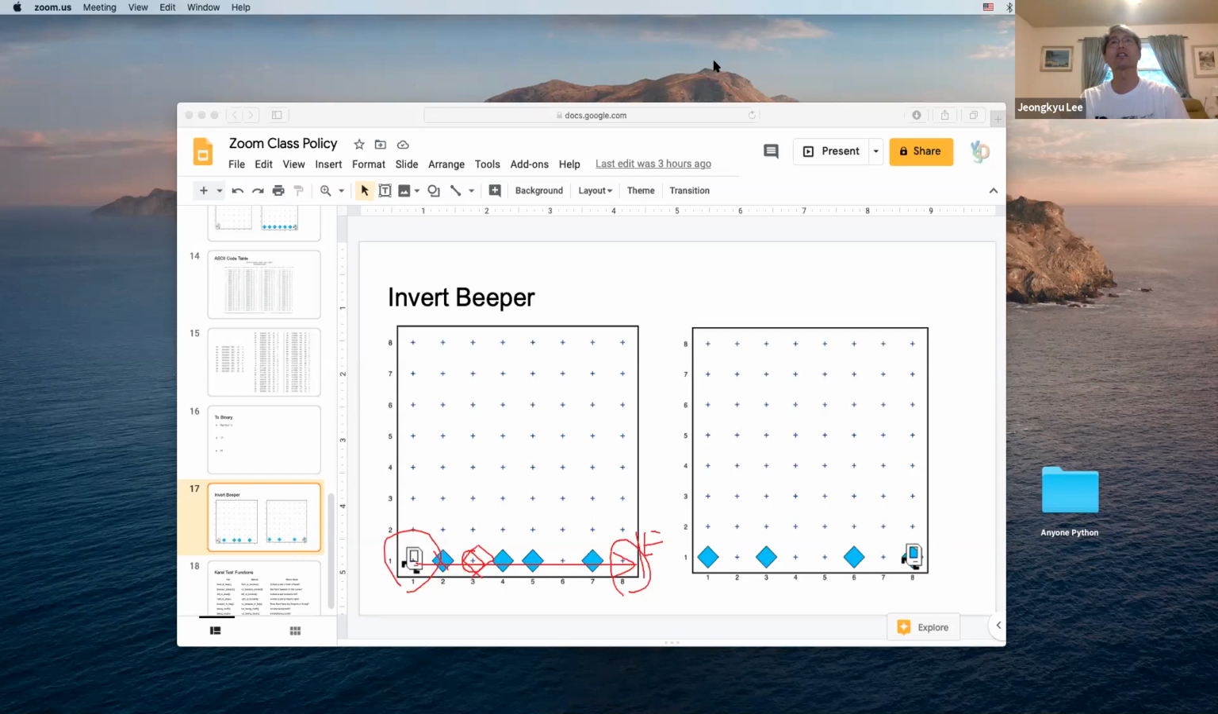As you can see, the first one has no beeper, so the output is a beeper. The second has a beeper, so pick up the beeper. The third one has no beeper, so put a beeper. And the next has a beeper, so pick it up. This one has no beeper, so put a beeper. So very simple, but how can we do that? We should know whether there is a beeper or not. In other words, we need to test the function.